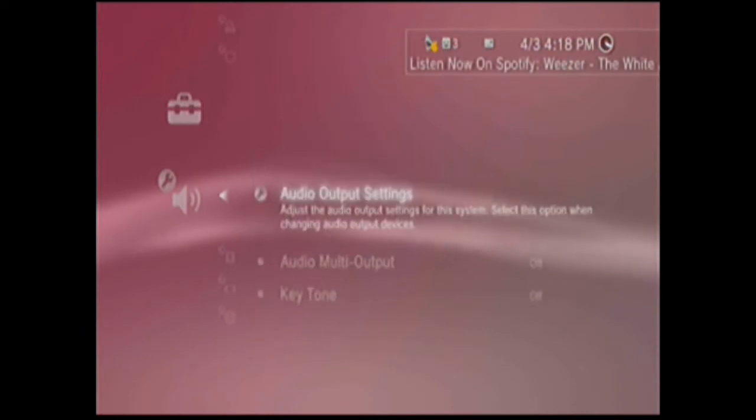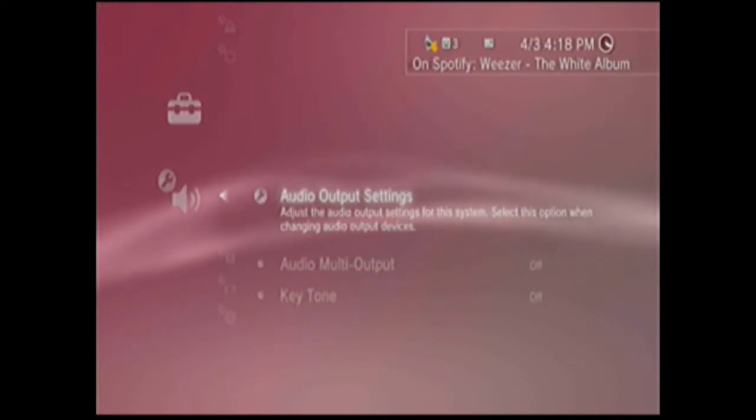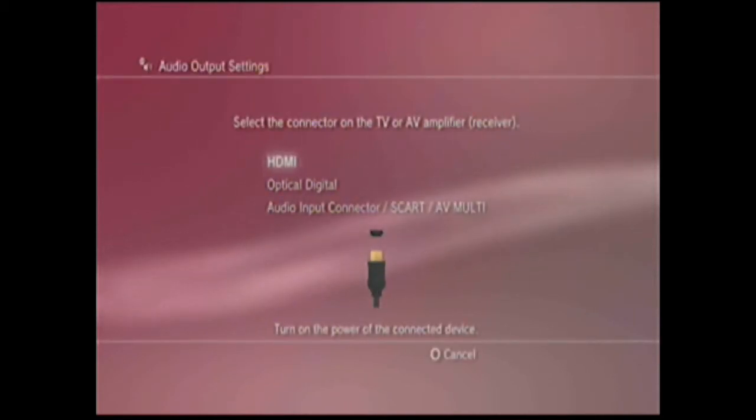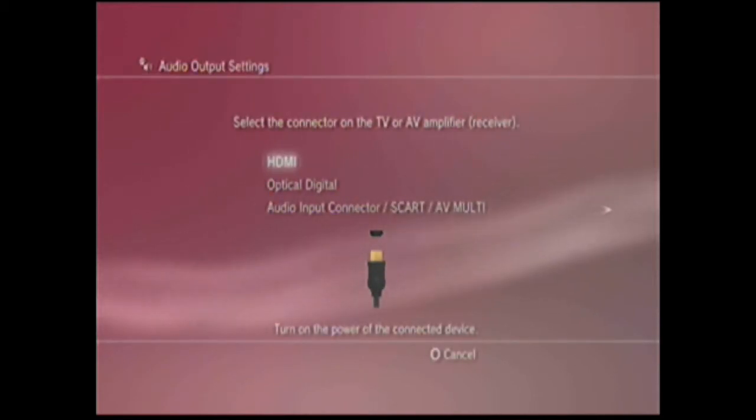And now you have these three options. You want to hit audio output option settings, I'm sorry. That'll be the first option right there. Now, as you see, it automatically hovers over HDMI. Now, you don't want that.